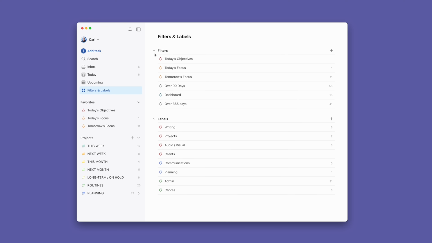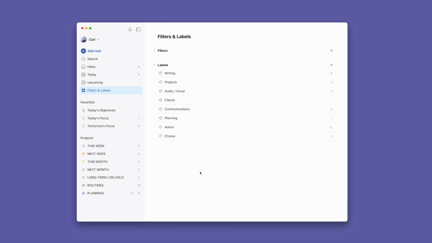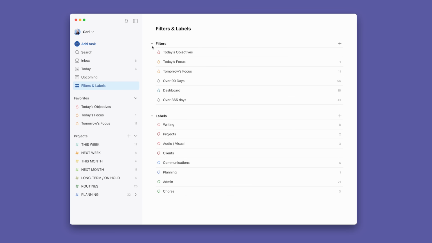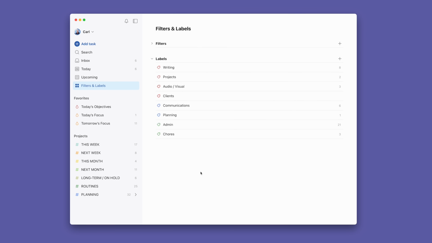Next up, how do I use labels? Now, labels have become a critical part of how I organize my Todoist, because my labels match my time blocks on my calendar. So if you look here, I'll just close down the filters for a moment. If you look here, I have writing, projects, audio, visual, clients, communication, planning, admin, and chores. I have 8 and no more than 8.